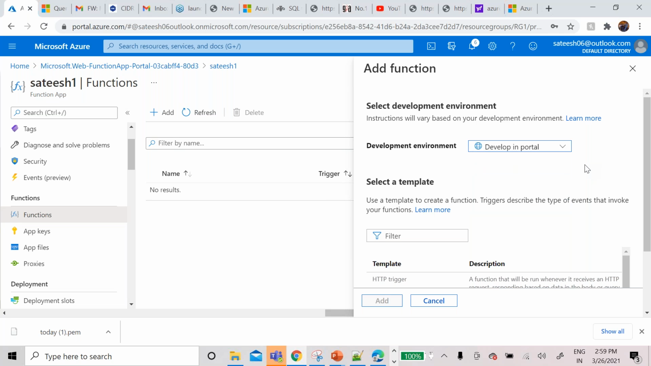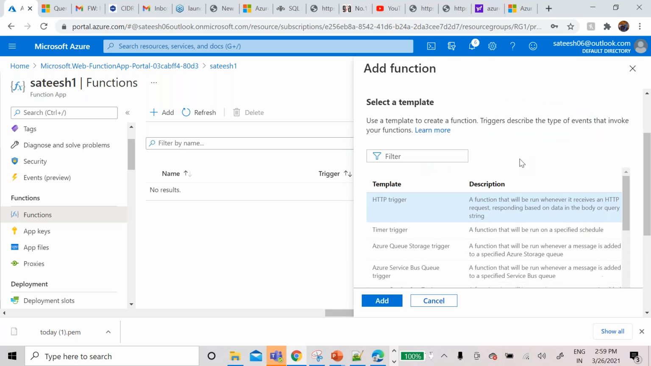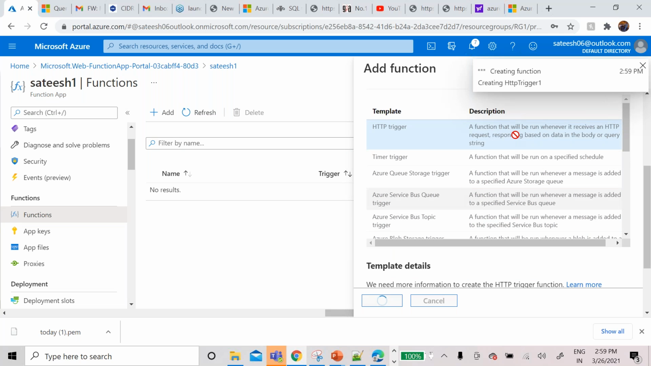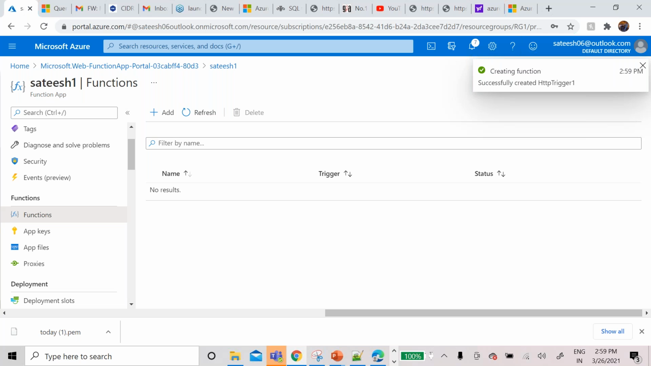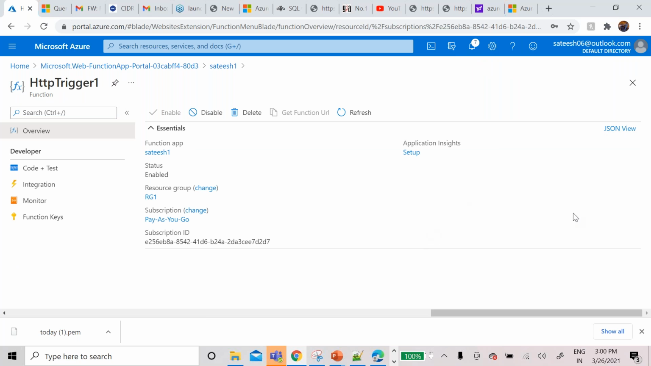You can also say develop in portal. Let's say I want to develop in the portal a simple HTTP trigger. Add. It is creating an HTTP trigger now. So basically, I gave you the example that when some request comes, it should allocate resources, right? So that request has to trigger. So here I'm configuring the trigger as an HTTP trigger.